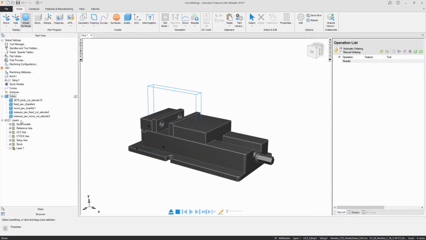We need to follow a specific naming convention so that we can use this component with the vise import add-in. This particular vise has a fixed jaw and a mobile jaw. So the naming convention follows this. The first thing I'm going to do is just select the fixed jaw, and I'm just going to rename this solid vise underscore fix. Likewise, the same for the mobile jaw. But this time, I'm going to rename it vise underscore mobile.